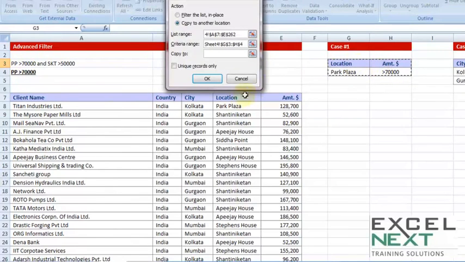As you notice, the location spelling is same. The Park Plaza is also exactly same. Exactly same is the heading for the next column, which is amount dot $, and under which Park Plaza more than $70,000. Now I'll talk about this criteria in some time. As of now, please select only these four cells. So the database has been chosen, the criteria range has been chosen.